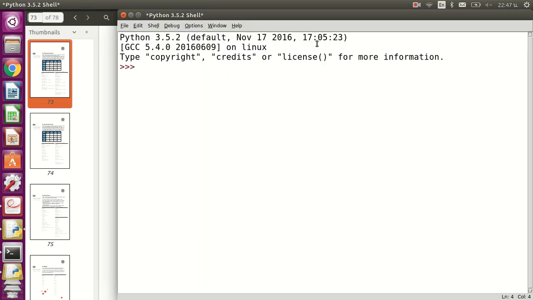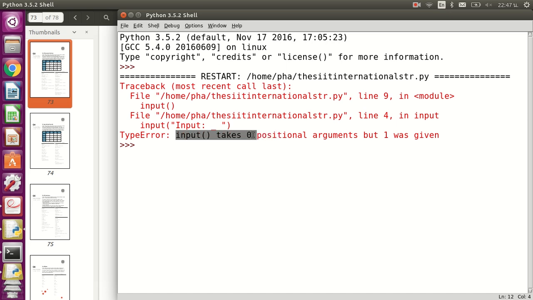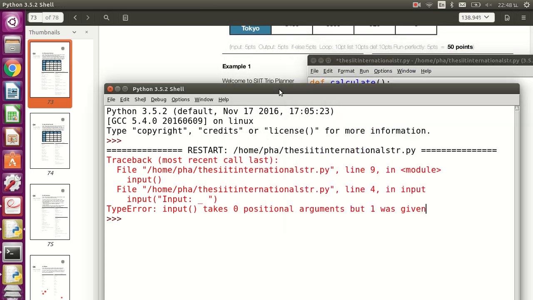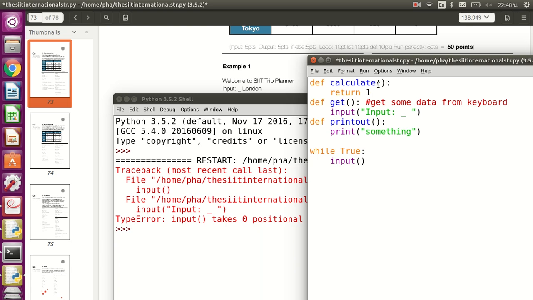Now if you run this program, you'll see that input takes 0 positional arguments, but 1 was given. That means that for my program, my input here just replaced the system input. So I got to change this function. Let's call it get. Yeah, just get something. Get some data from keyboard. Well, you can comment like this if you want, and it helps you to track your code.